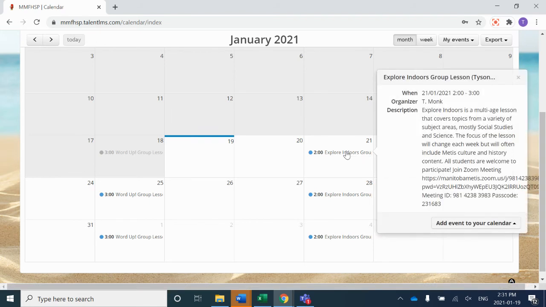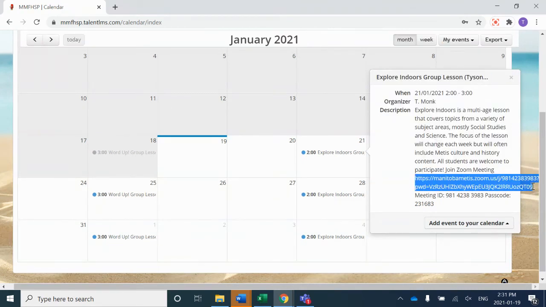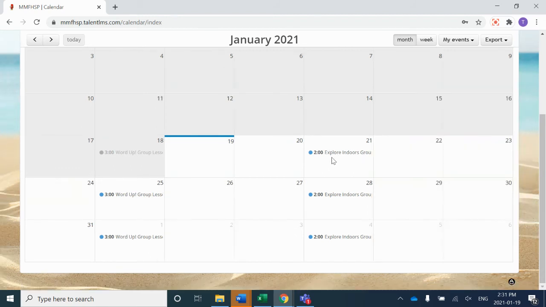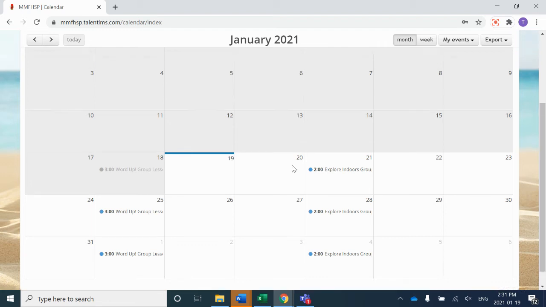And you can actually click on that lesson. There's a bit of a description here. And we've also included the link for the Zoom meeting there. So if you want to, you can copy that, paste it in your browser, and then you can actually join up with this class by using that information and getting on at 2 o'clock. So that's a pretty cool feature. I think this might get more things as we go forward.